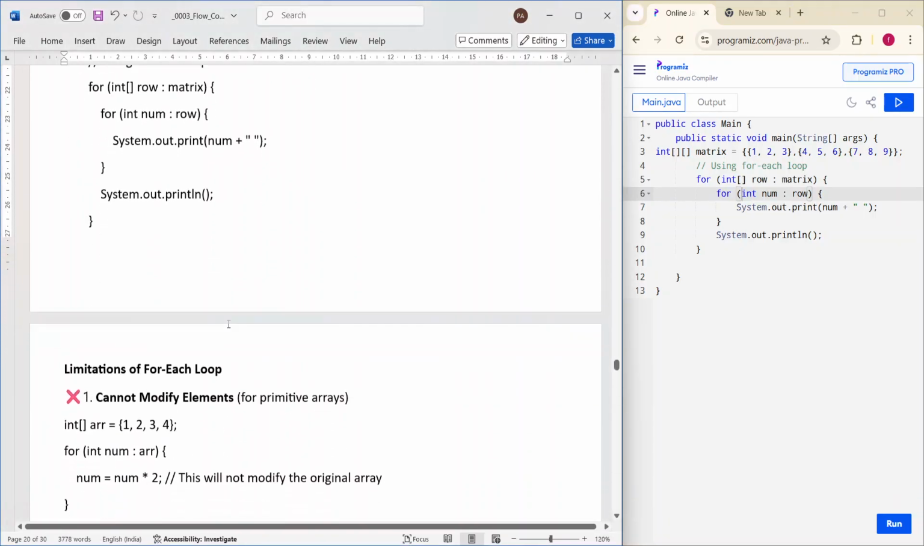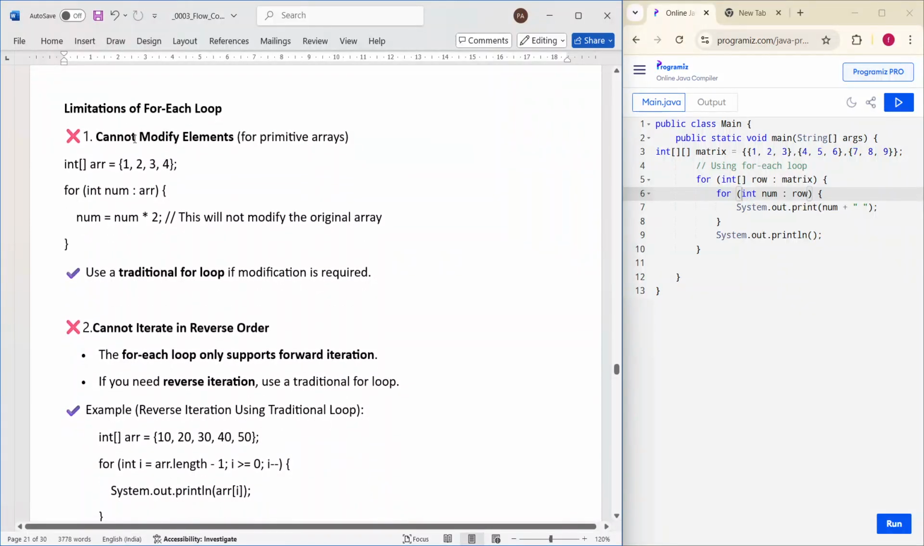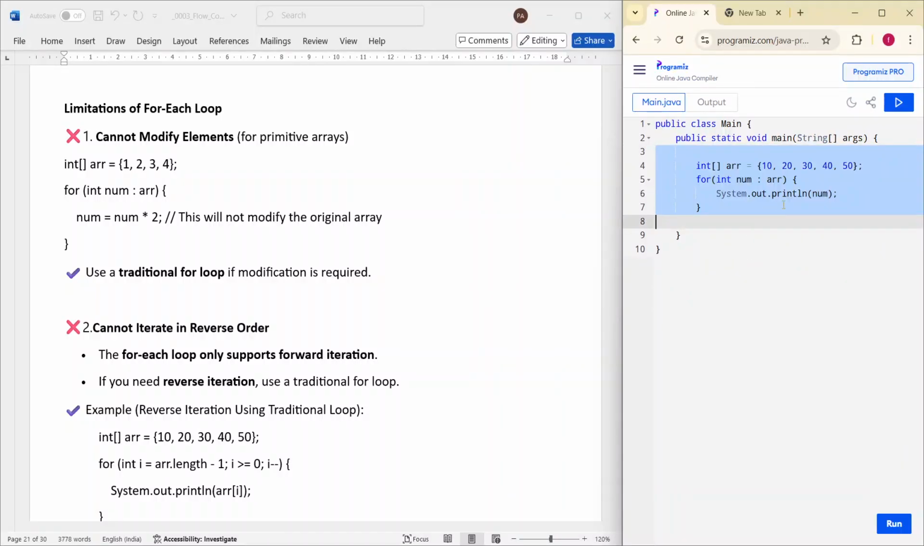And let's see the limitations of the for each loop. First limitation: cannot modify elements. In the for each loop, we cannot easily modify the elements. Here we can't modify the elements. So while we are iterating each and every element in the for each loop, if you want to modify, let's see in this compiler, say num is equal to num into 2.